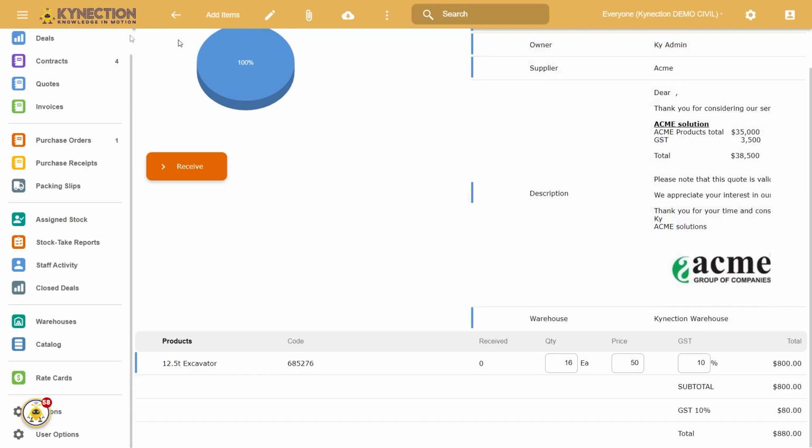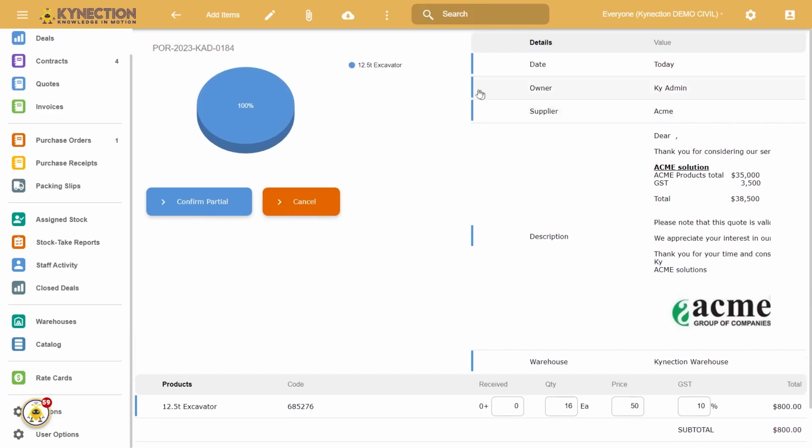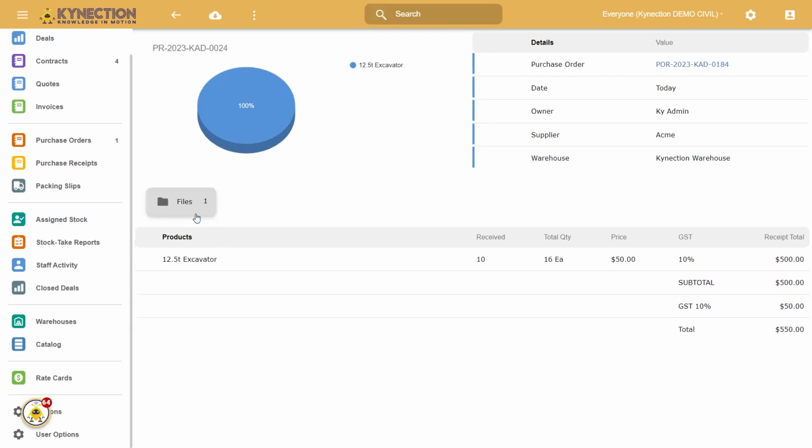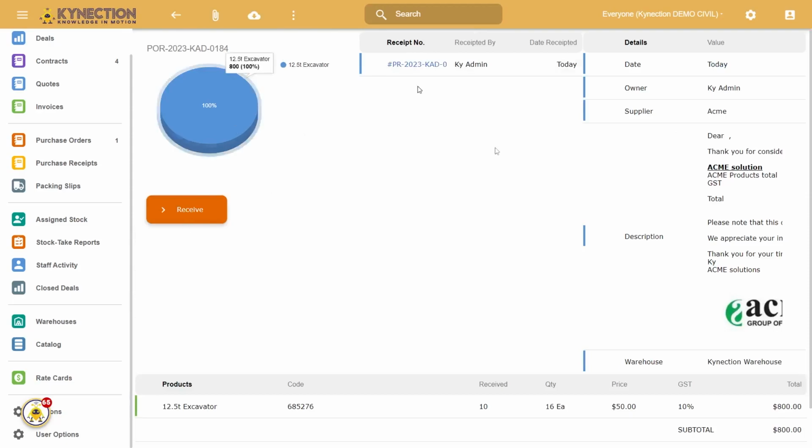Again, this can be receipted from web or mobile, and once you've received it, it will then create a purchase receipt essentially to say that this has been received. We'll say 10 of the items, and then that's created a receipt that's able to be visible against that. So confirm the receipt, and that's now been created. If I go back to the purchase order itself, all of your receipts will come up in that view there. So receipt number 1, and it will also show that 10 has been received of the 16.